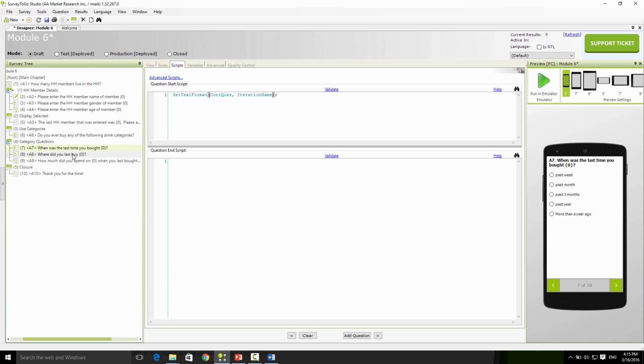Same thing we do for the other questions as well, where we need to replace the placeholder with the actual category name of that specific context in that iteration.